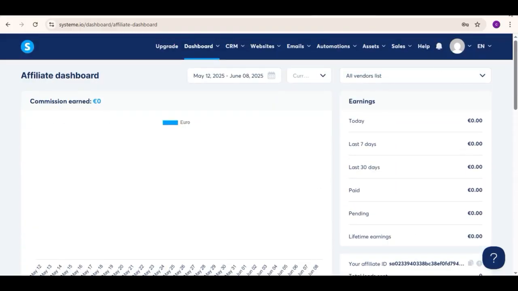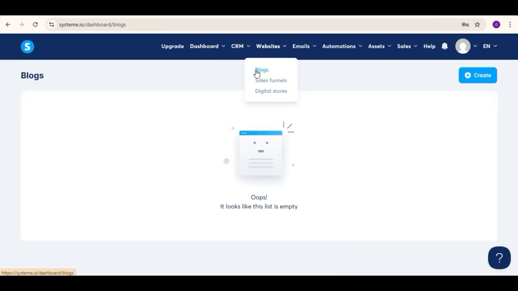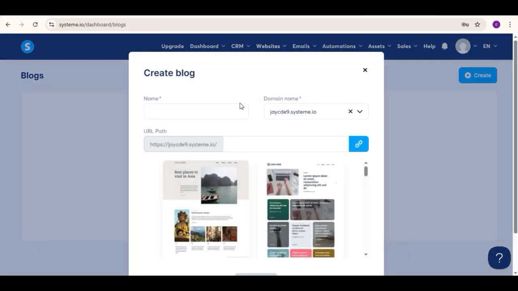So I will quickly show how to get a website and a blog, which is our main target. More details about website customization will be discussed in the next video. So to create a website, in your dashboard, click on Website, then Blog, then click on Create.